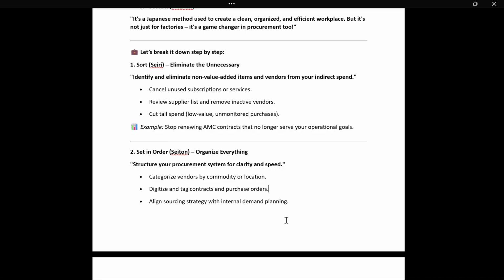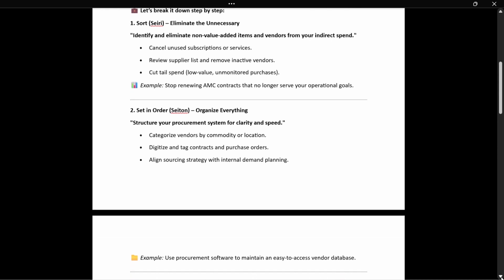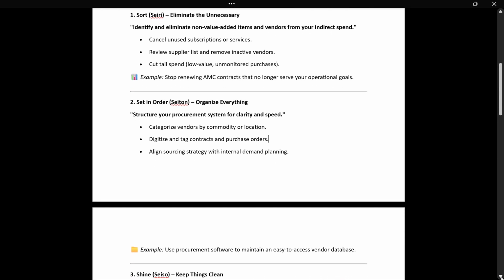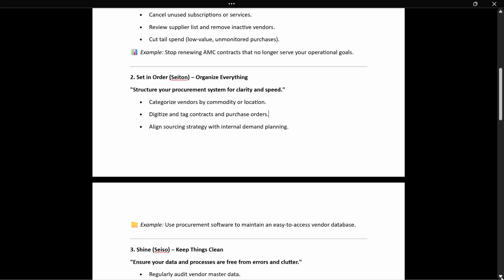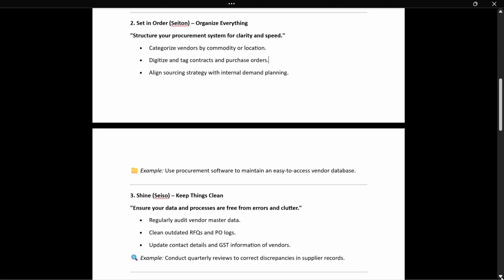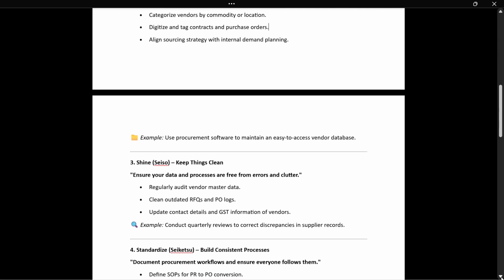Align sourcing strategies with internal demand planning. For example, if the demand is agile in nature and changing, our sourcing strategies must be aligned with our demand planning. Use procurement software to maintain easy access to vendor data, like the SAP ERP system, where you can easily access the vendor's details and what we have purchased from these vendors. It will not only help with the price of these items, but in the longer run, you can get an idea of from where the item was procured and when. Such kind of things.